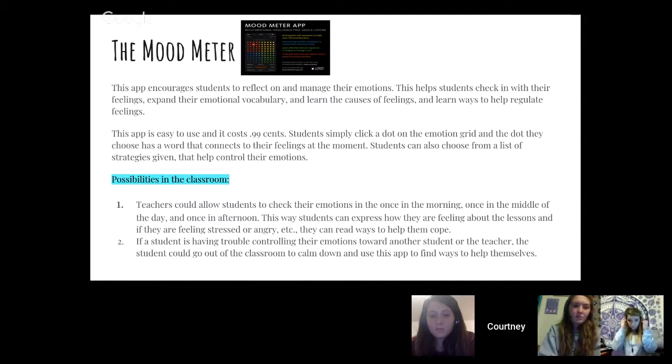Teachers could allow students to check their emotions once in the morning, once in the middle of the day, and once in the afternoon. That way, students can express how they're feeling about the lessons, and they can find ways to cope with their emotions.